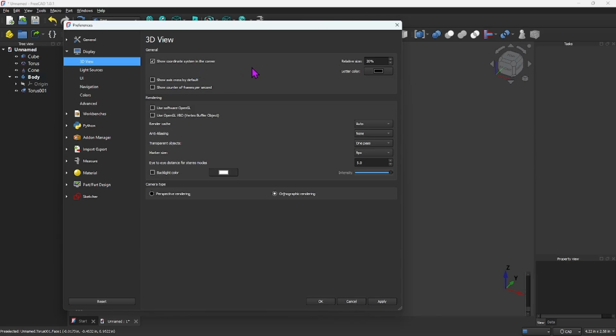3D view, coordinate system in the corner. This coordinate system down here, the XYZ, you can make it larger. Right now I've got it at 20%. I'll bump it up some and hit apply. And you see how it gets larger, if that's what you want to do. 20% works for me. That might have been the default too. And apply. And you see the letter colors right there. Black is fine with me. Although with the black background, it probably wouldn't hurt to have white letters, but I'm going to leave it like that for now.